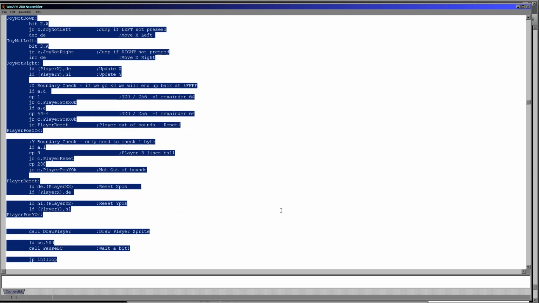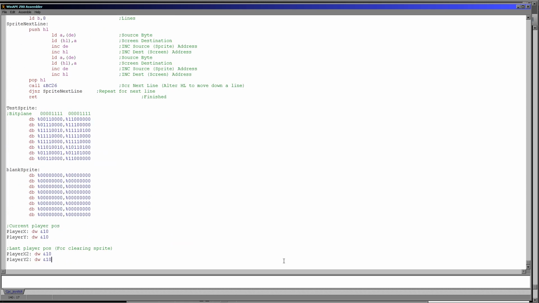This is the new code, or at least most of it is. The only other thing we need to see is we've got two words here, which are variables. We've got an X and a Y position for our player, each of which is 2 bytes, because that's the format of the function for the Amstrad CPC memory positions. So we're using the CPC firmware again for simplicity. And then we've got a backup copy, player X2 and player Y2 here, so that we can remember the last position of the player.